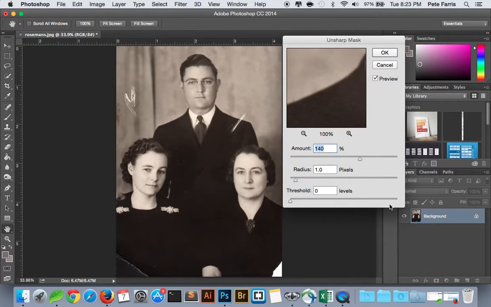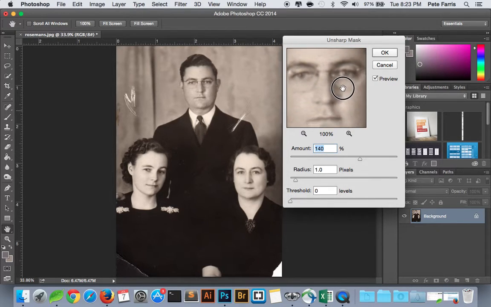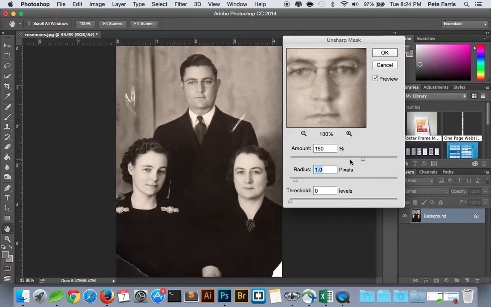Now, when we have the unsharp mask up, if we pull up here, you can start to get a preview just like we did with the blur panel. And we're going to change the amount to 150. So we want to sharpen this by 150%. We want to make sure the radius is 3 pixels, so double what the blur was.